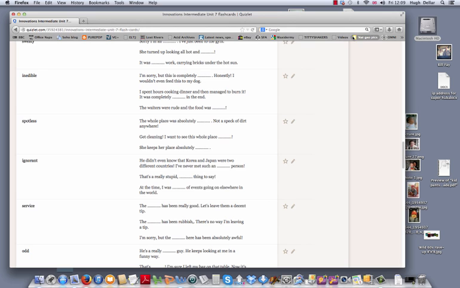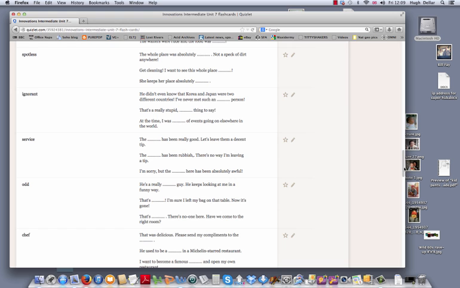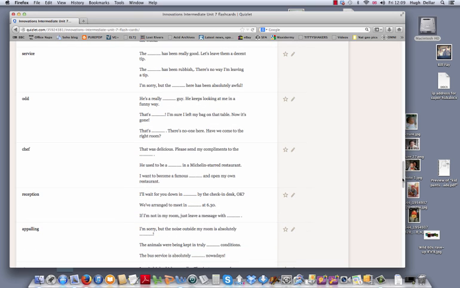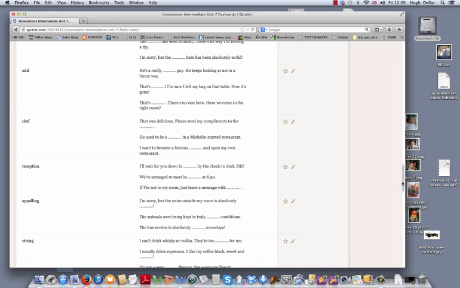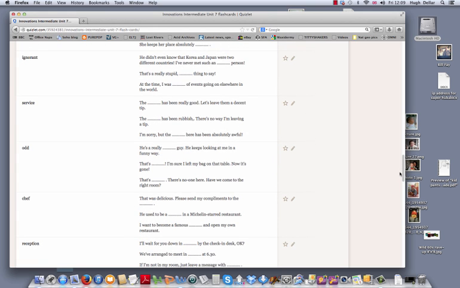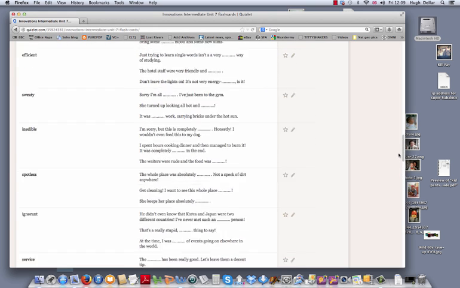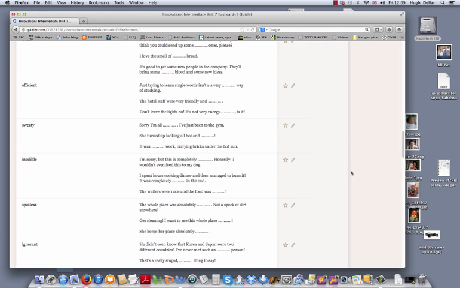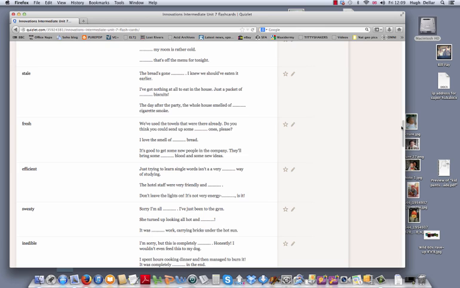So they're seeing the whole language. They're seeing words and grammar interacting. They're being primed in how the words actually work. Okay? There's also a lot of recycling. Yeah. So over the examples that I write for each unit, here there's another example. I'm sorry, but the noise outside my room is absolutely awful. I'm sorry, but the service here has been absolutely awful. I'm sorry, but this is completely inedible. So there's a lot of recycling of that kind of stuff.